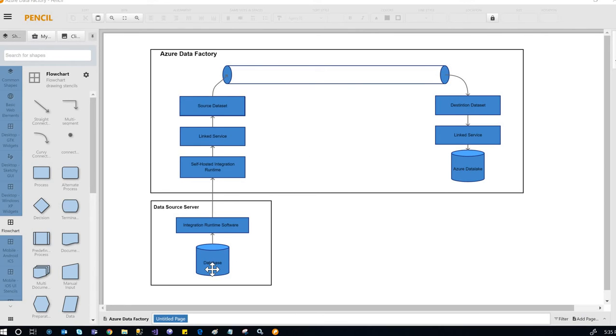data from the SQL Server database installed on my local machine and extract the data from the product table into a CSV file and store it on the Azure Data Lake. Okay, let's get started.